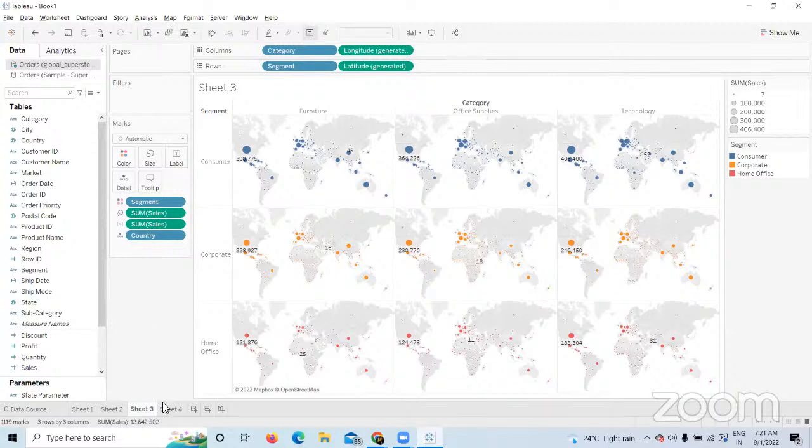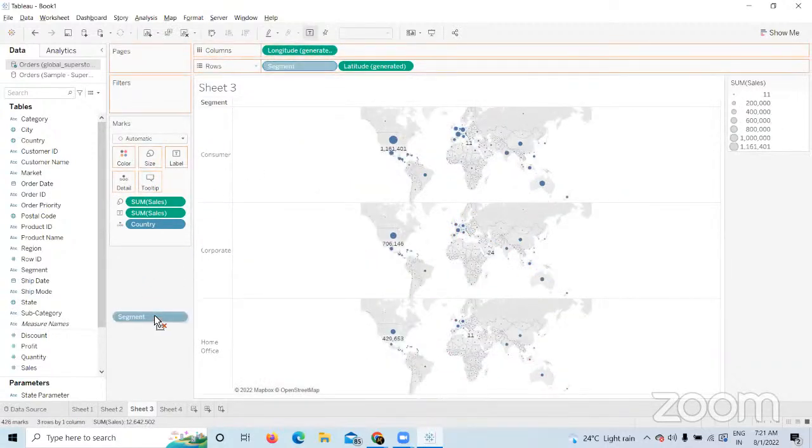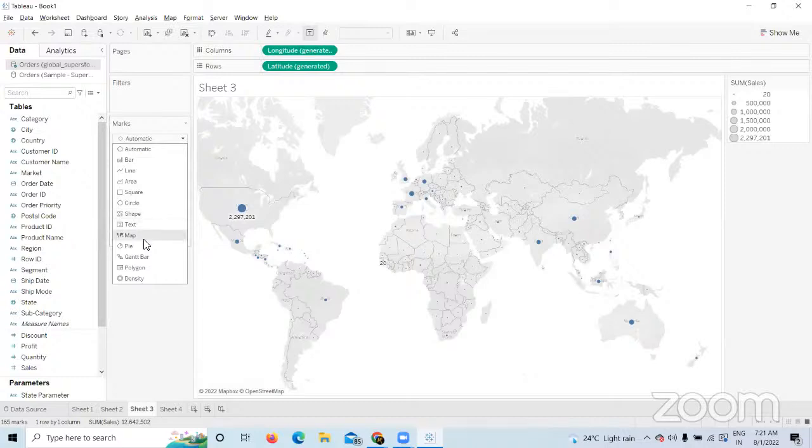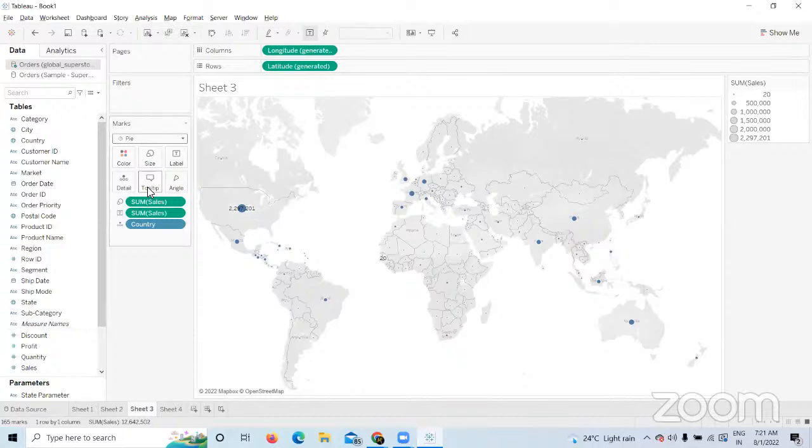Now let me talk about one more thing. Now I'm taking this out. Where I'm taking my category, guys, I'm taking the category to the row shelf or column shelf, and the view is getting divided. Is there any other way? Let us think about that also. Now here in the marks card, I'm having pie. So when I'm changing it to pie, you are unable to see any difference here.